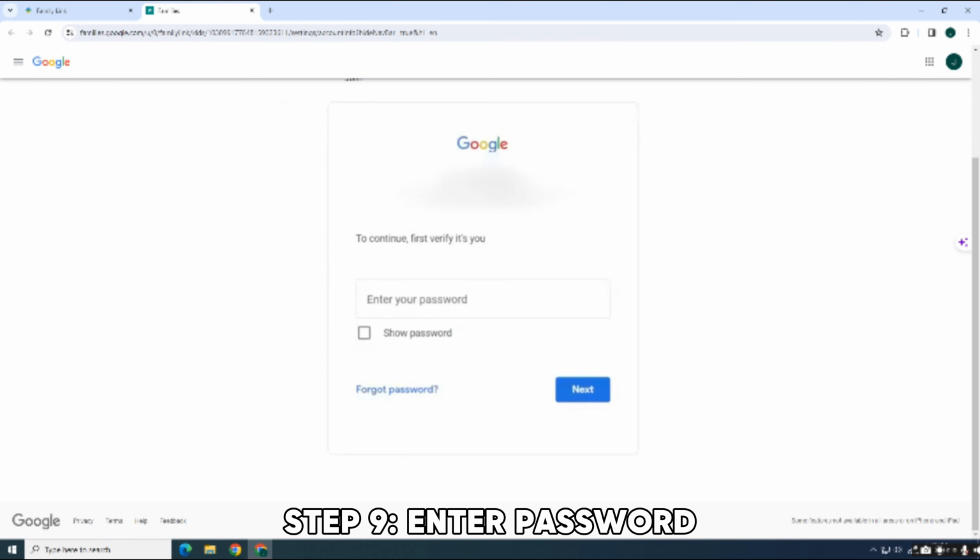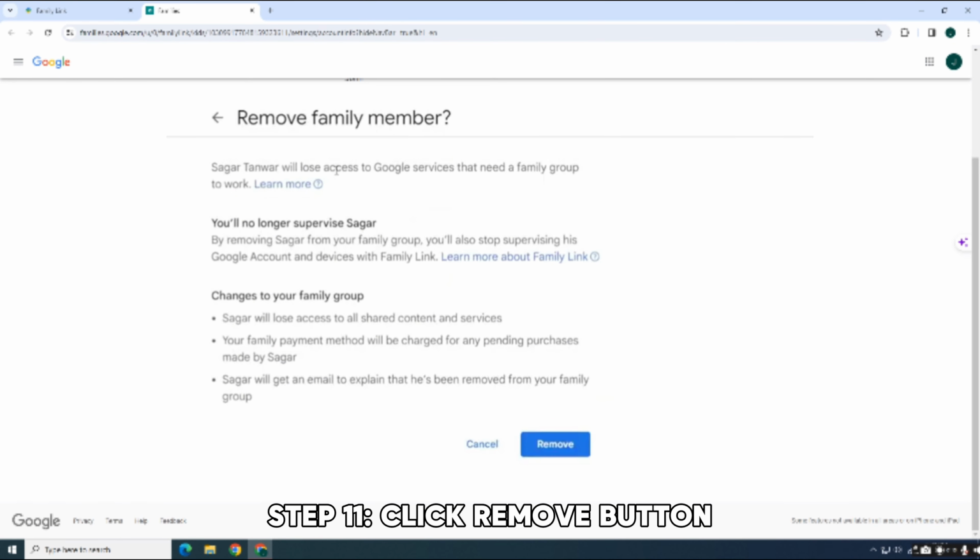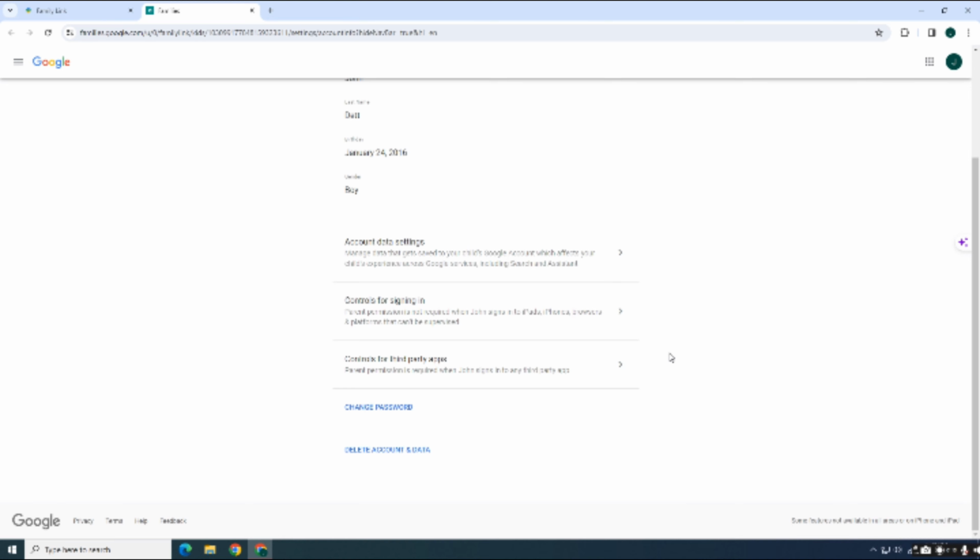Enter your password to verify that it is really you. Then choose the member that you want to remove. They may give you an option to tell you why you want to remove that member. And then now, click the Remove button, and you're good to go.